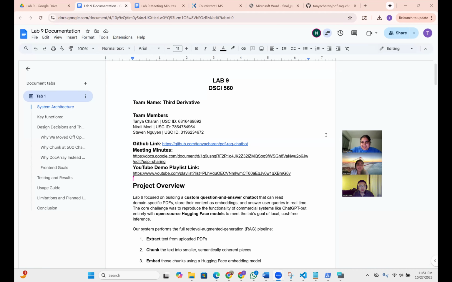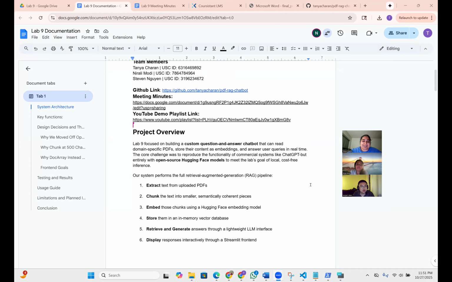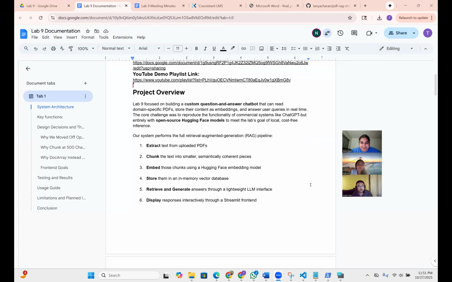I'm just going to very briefly go over the documentation. As always, if you want more details, you can read through the documentation in depth on Core Assistant or take a look at our GitHub repo to take a look at that code. Essentially, in Lab 9, we focused on a custom question and answer chatbot. We made a front end very similar to ChatGPT, but we used open source Hugging Face models.